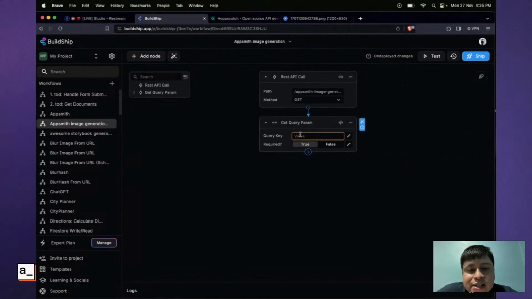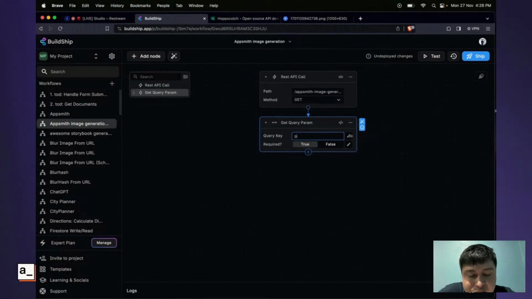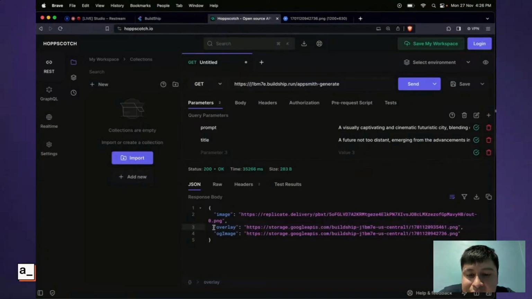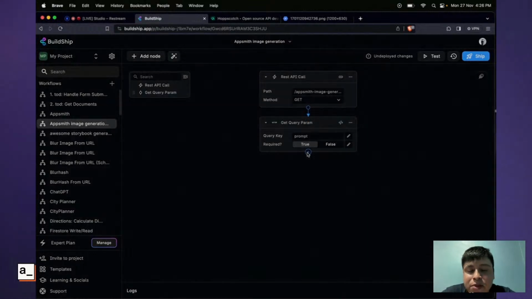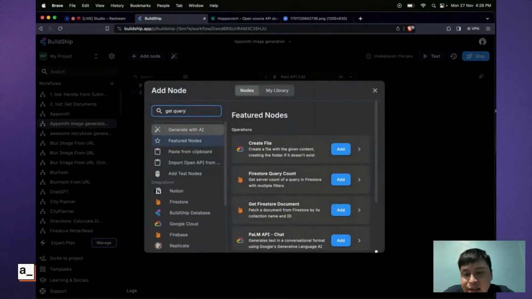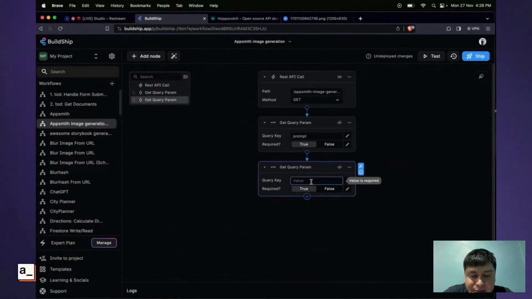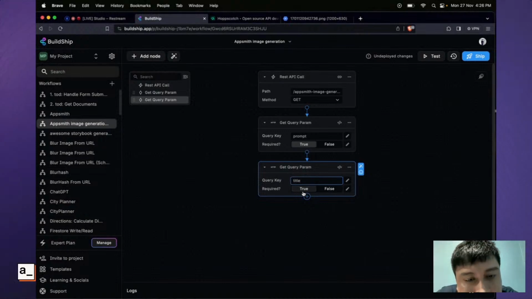So the first thing that we want to extract would be the prompt. So let's just add it here. And we want to mark it as required. Now, the next thing that we need to add here will be the title. So we're going to add the exact same node. Let's search for it again, get query param. And this time, the query key that we expect is title, and we'll mark it as required as well.